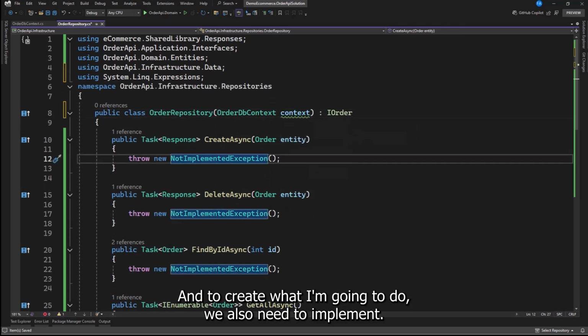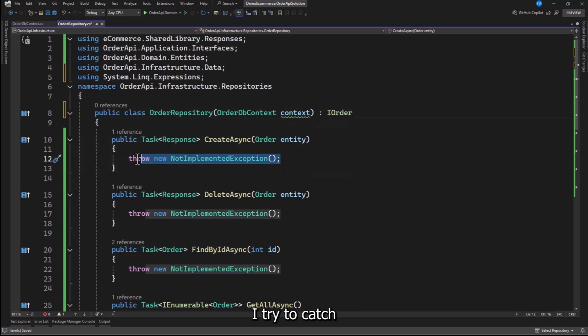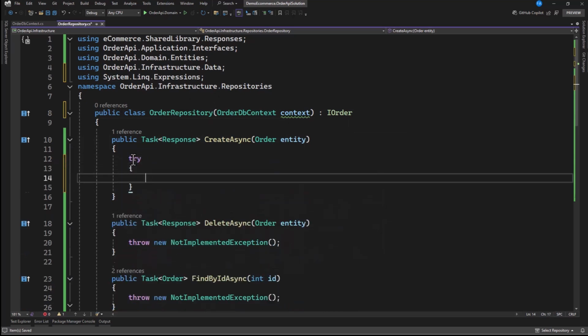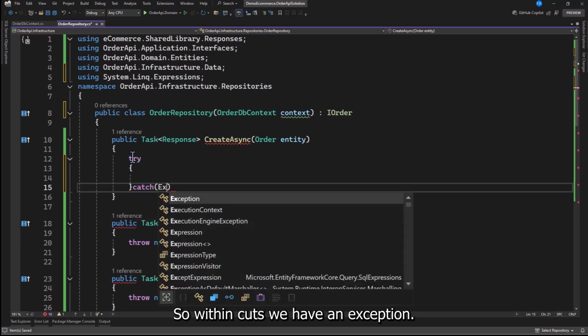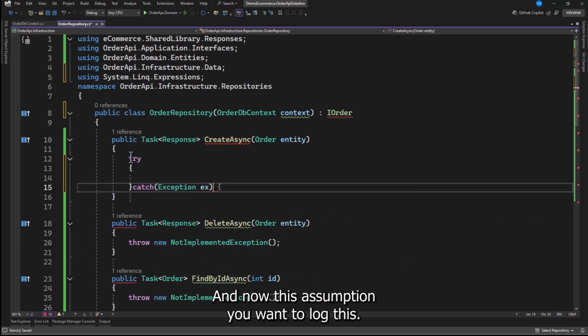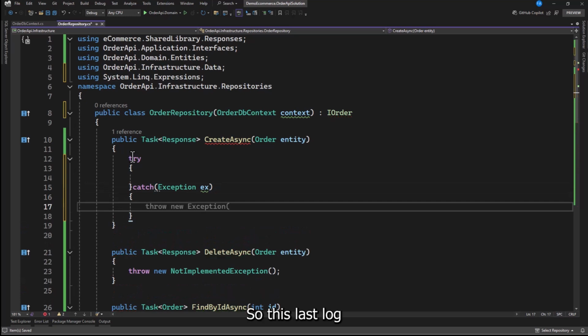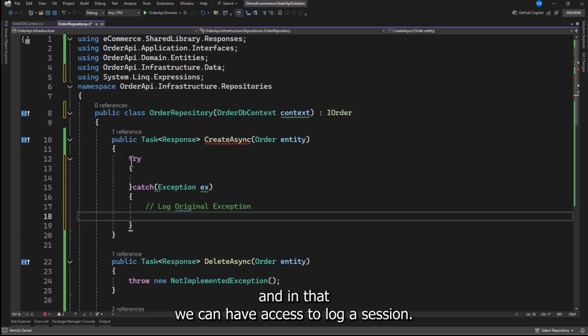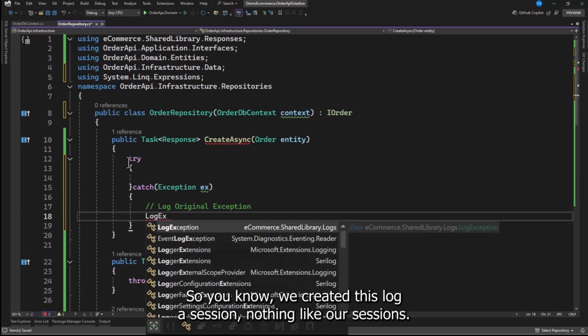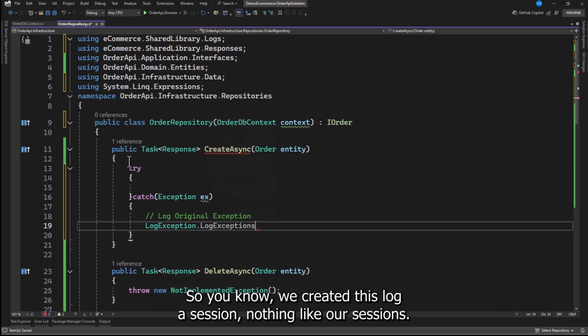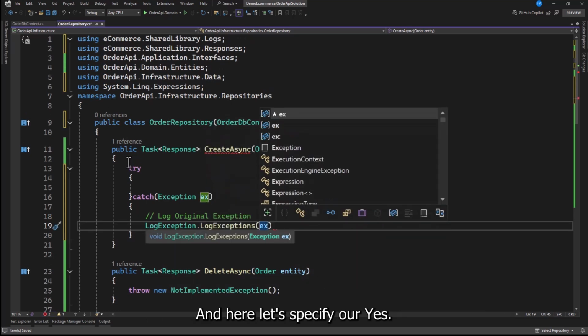And to create, what are we going to do? We also need to implement our try catch. Then we have our catch. So within our catch, we have an exception, and with this exception, we want to log this. So let's log the original exception as we did. In that we can have access to LogException.LogExceptions, and here let's specify our ex.